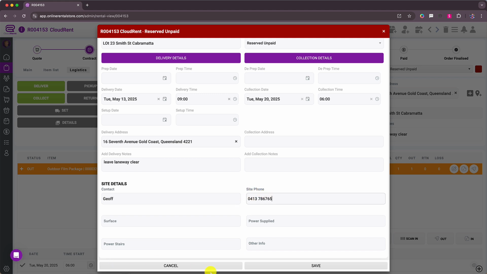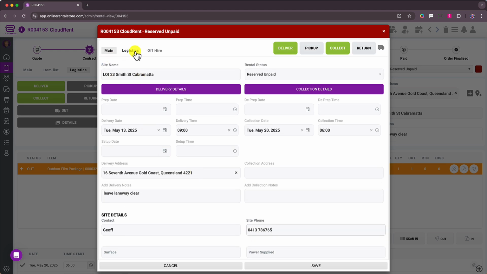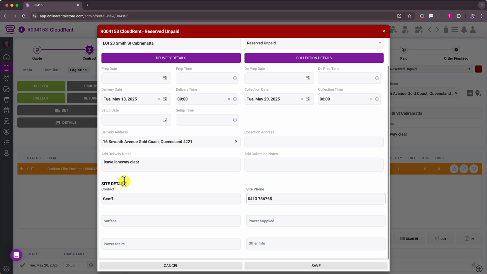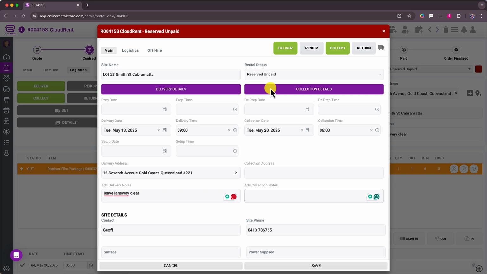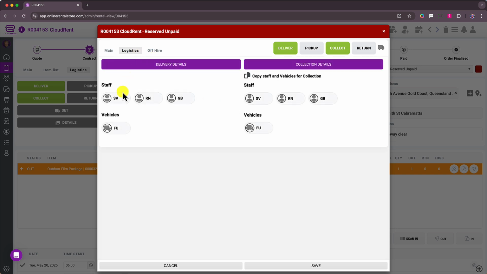And when we do add this information, it gets added to the worksheet for the boys. It actually gets on their phone. But the other thing that we can do is under the main, this is the details of the job, our delivery notes, our collection notes, our collection address. And under the logistics tab, who's going to do it for us? So we'll give it to Sid, and he's going to take the Ford Ute. And we want him to collect it as well.